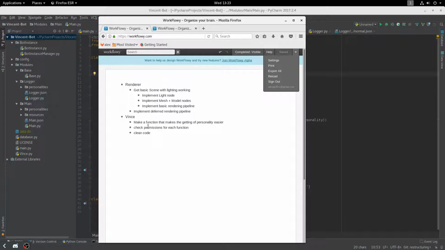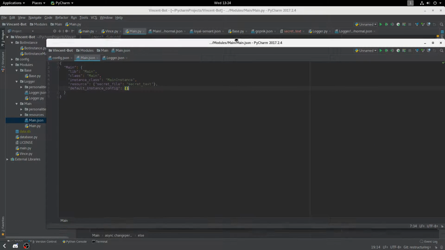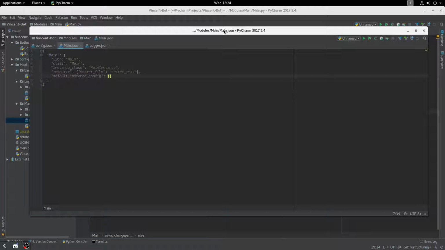Now, how am I going to do this? Instead of checking in each function, in my... hold a second. Alright, what is this? This is a JSON file that describes the module, the library, the class, the main module class, how it is called, the instance class, or if it needs resources, and the default configuration.